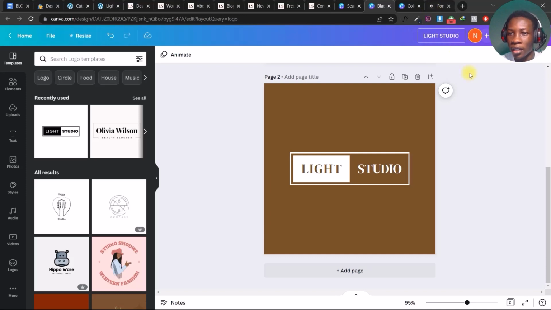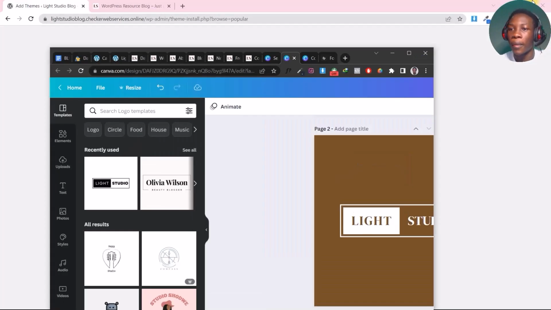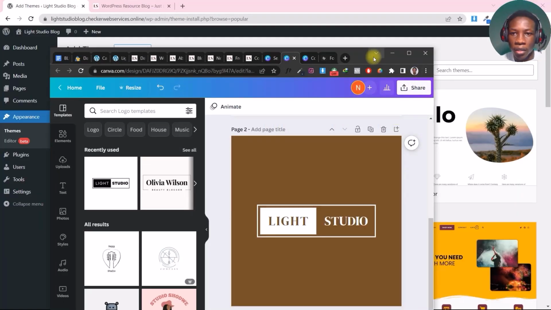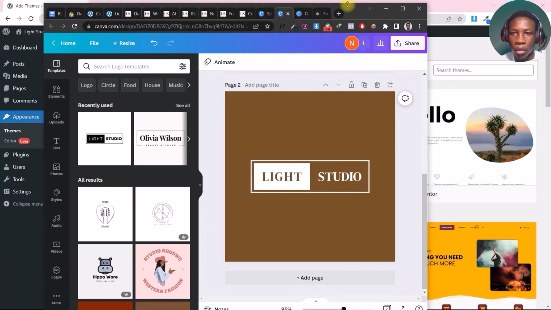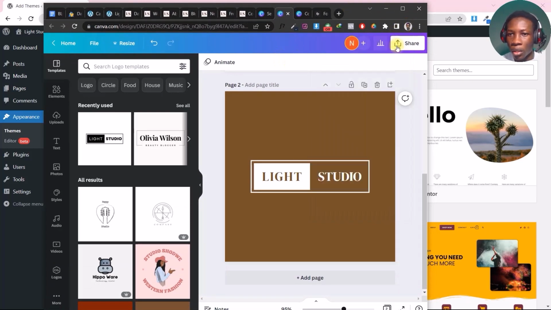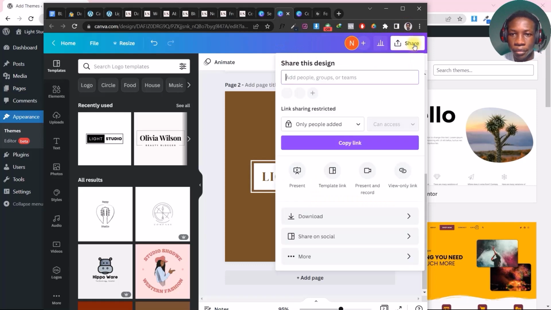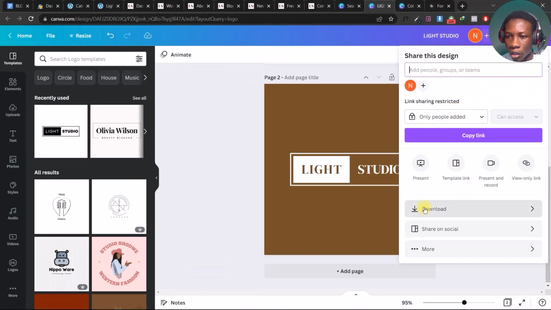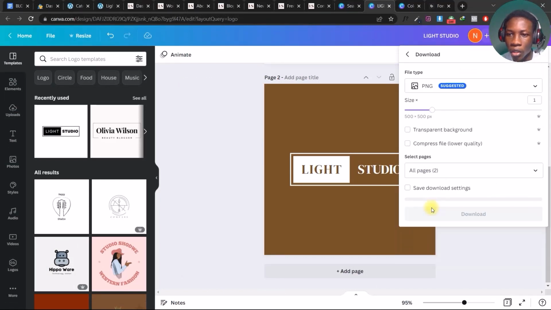Then once you're done with that, it's a bit difficult for me to just find the logo, but let me just do something here. Okay, so once I do that, I click on this space here. Oh, sorry, not there. I click on this space here, share. Then once I click on share, you can see here download. So you just click on download.